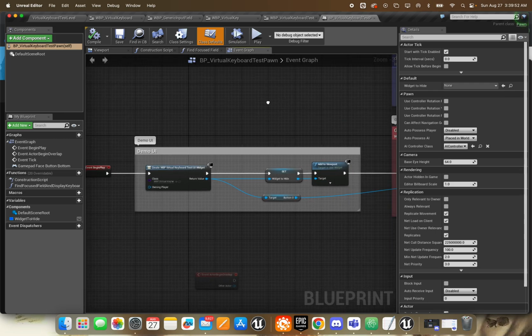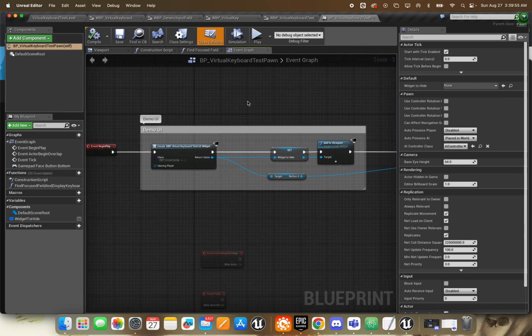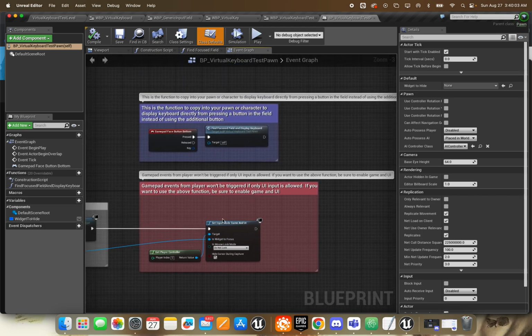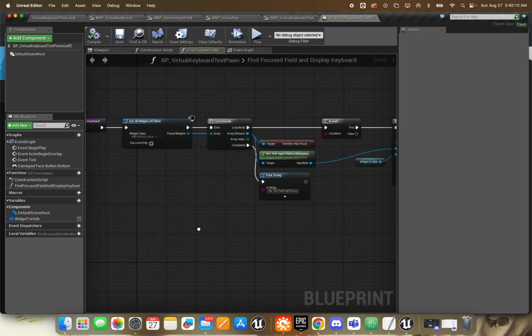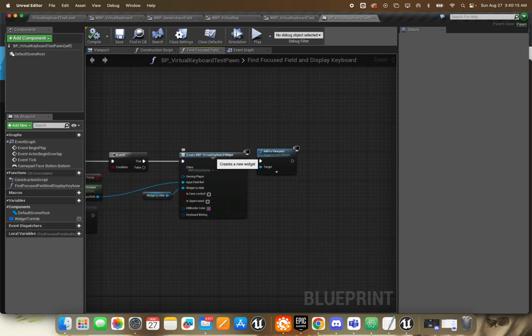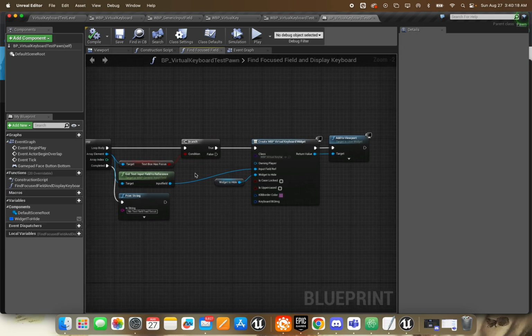If you do want to have it display the keyboard when you actually press the button in the field and not show that button, or even if you do want to show the button but you want to have both, then you can simply copy this function right here from the test pawn into your pawn. So this is just checking if any of the text boxes have focus. If it does, it's going to create the keyboard and it's going to go ahead and assign the text field to that keyboard, pretty much. So yeah, that's pretty much the basics of actually implementing it.